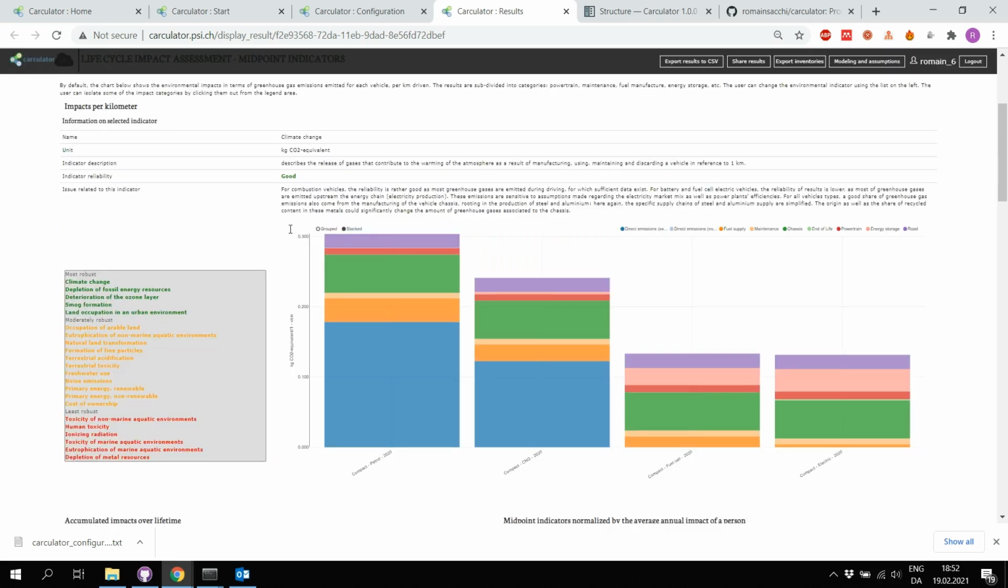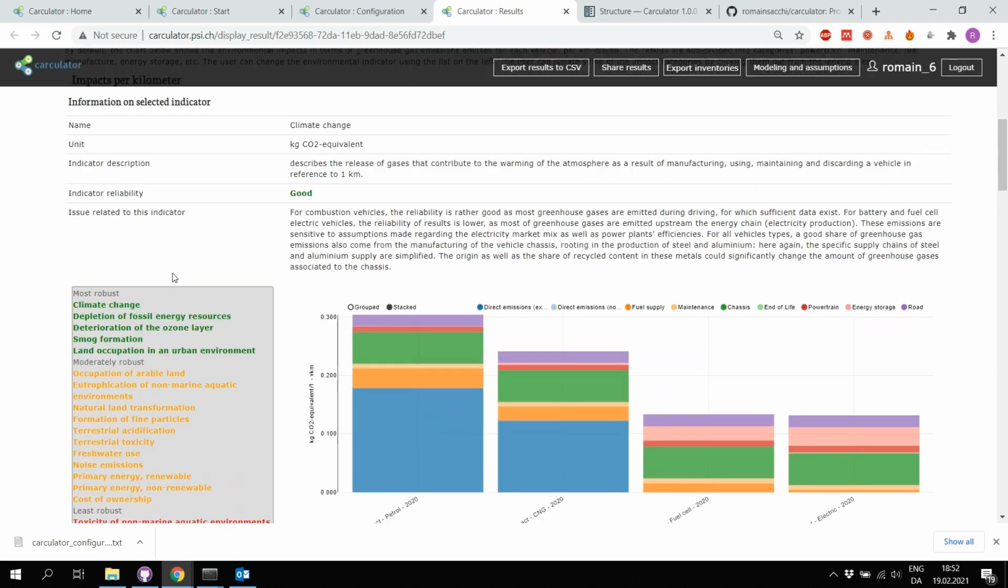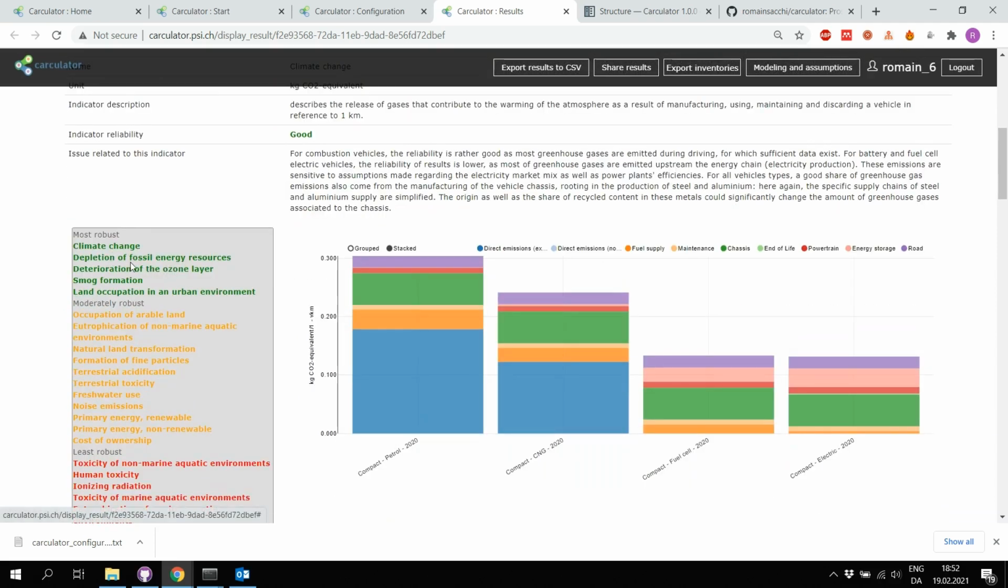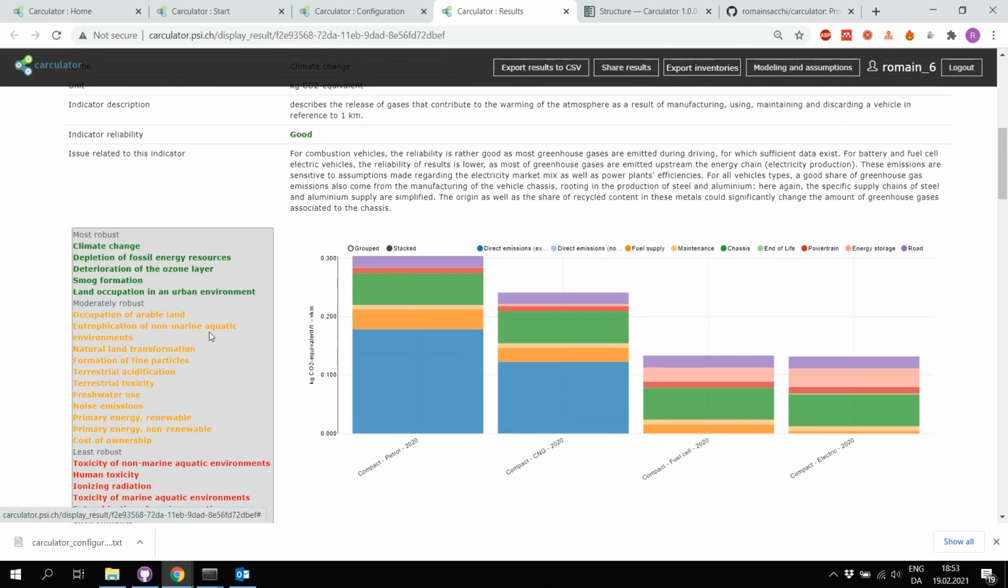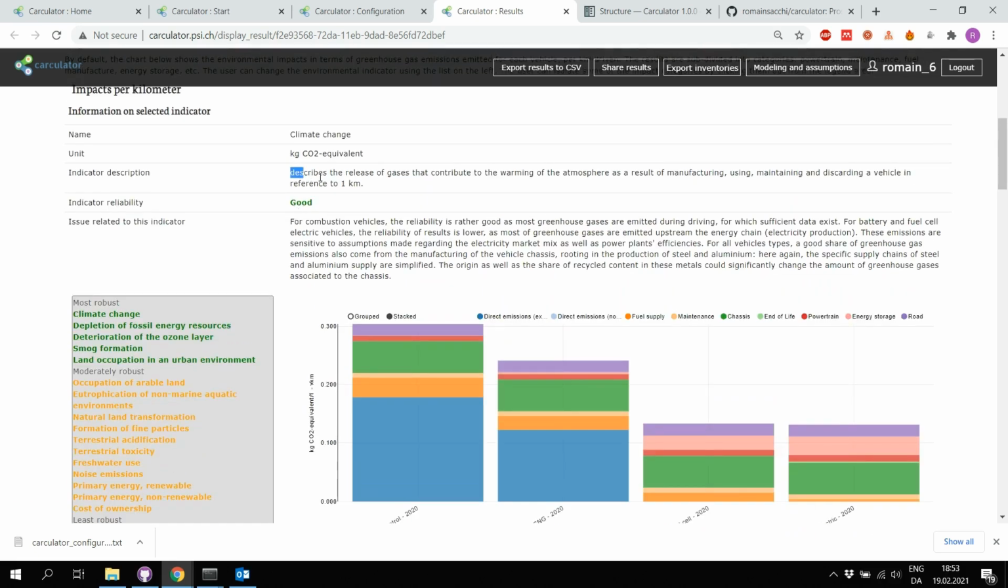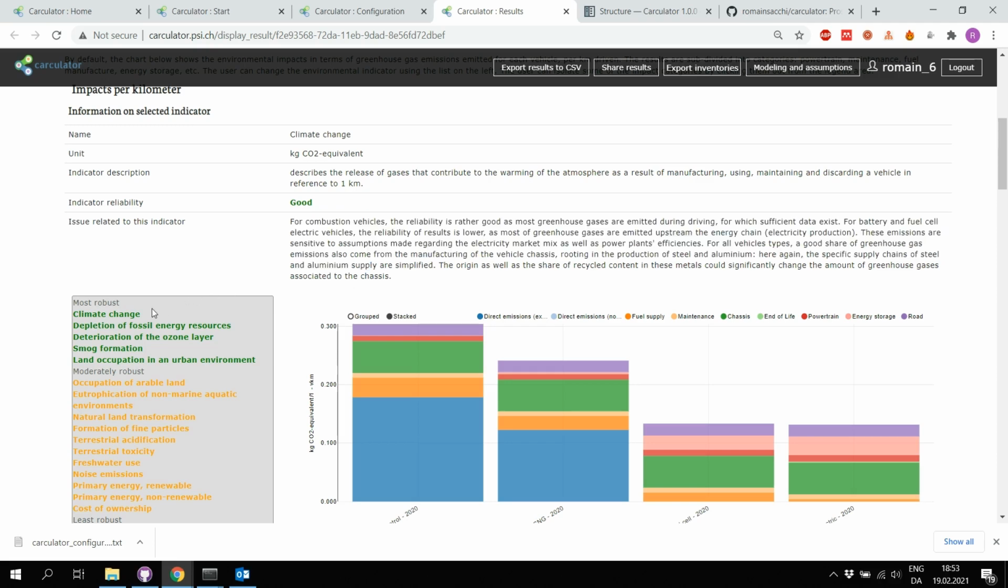Not all of these indicators have the same amount of robustness. So, for example, climate change, depletion of fossil fuels, depletion of ozone layer, these are quite robust environmental indicators. And then we have some least robust ones down here. We have an explanation on what these indicators are showing and if there are any specific assumptions that affect results for this specific indicator. We describe it here.